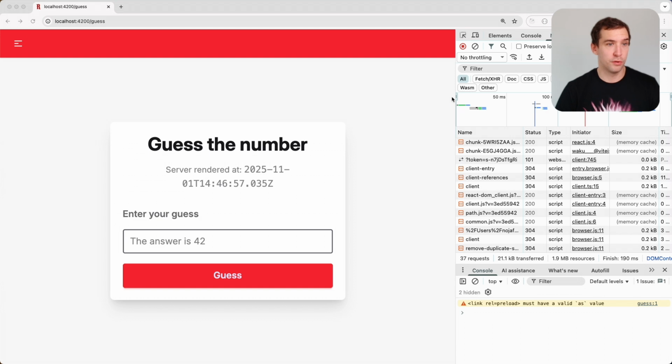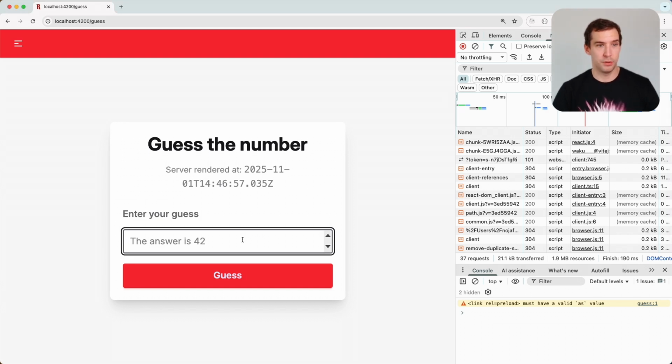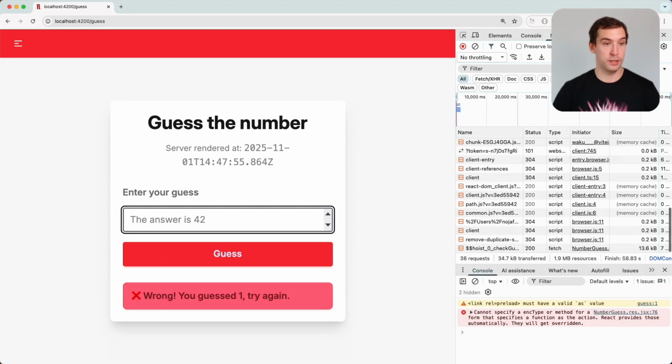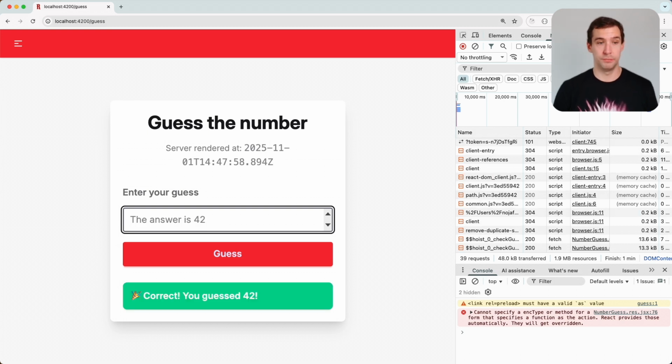Okay, the first example, we'll look at a server-only component. We have a simple form where we need to guess the number. We have an input field, we're going to type in a number, we're going to send it to the server and then get a response back. So if I try 1, it wasn't 1. If I try 42, it was 42.